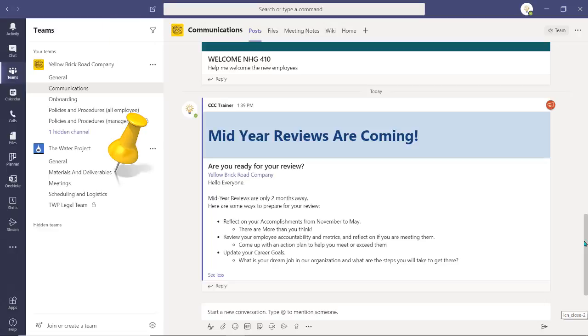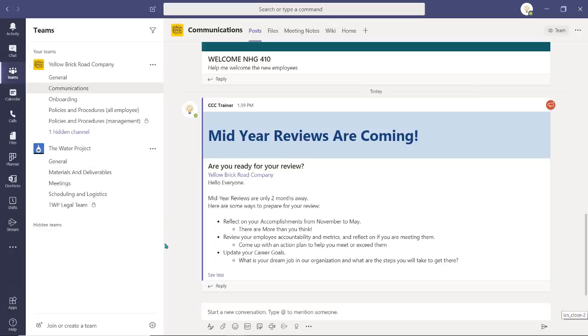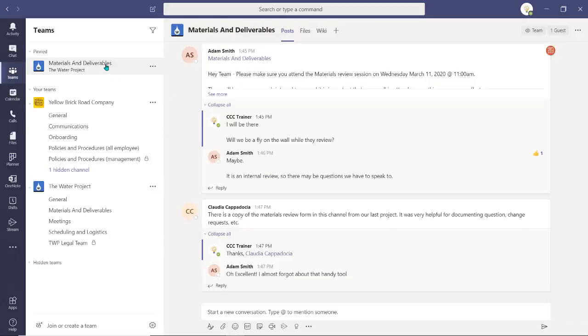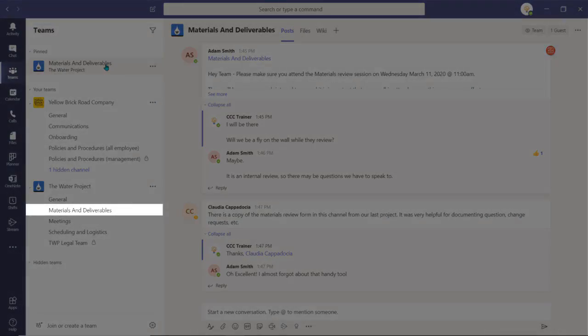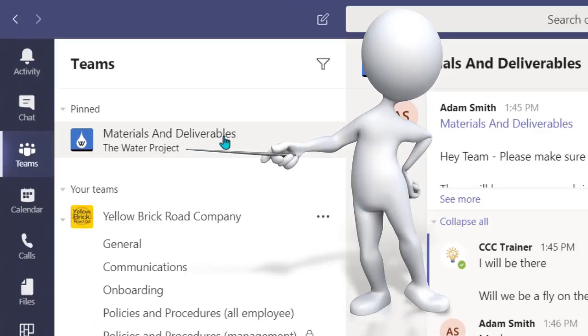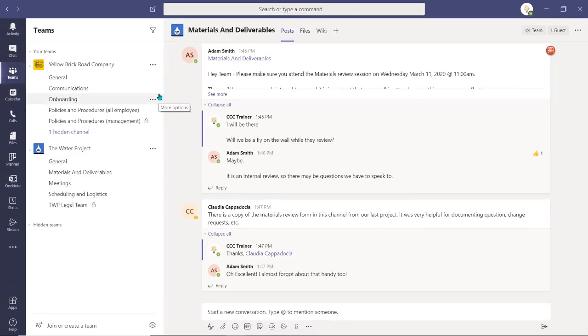Pin your favorite, most important channels to the top of your Teams view for quick and easy access to them. From the ellipsis beside the channel name, select Pin. Now, with a single click, you can access the channel and all of its contents. The channel remains available from the Teams workspace as well. Below the channel name, you can see which workspace the channel belongs to. When it is no longer needed, select the ellipsis and choose Unpin.